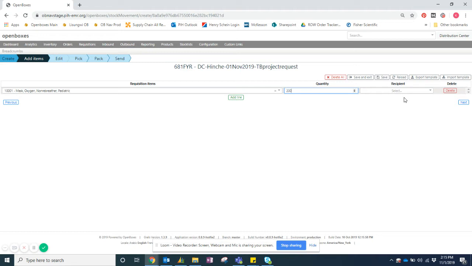Sometimes there's a requester for an entire hospital, but certain products need to be delivered to a specific person at a specific location. And so a recipient is just a way of reminding the person that's receiving the shipment, this has to go to a specific person. You can always leave it blank if you don't need to indicate that.